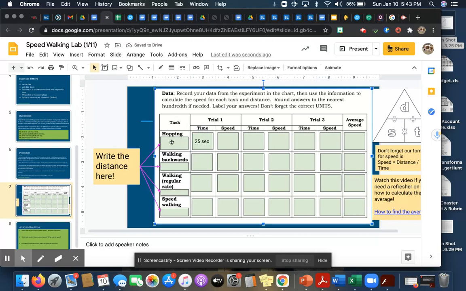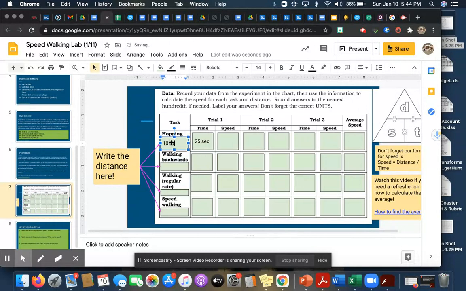Okay? Now, if you are in school, I'm going to have the distance measured out. This is what goes right here, the distance. If you're in school, it's going to be 10 meters. So ultimately, all of our units of measure are going to be meters per second. If you are at home, you're going to write 10 squares. That stands for each sidewalk square. Again, you need to watch the video to see what I'm talking about. Okay, so I'm going to leave it at 10 meters, and I can just type M for meters.